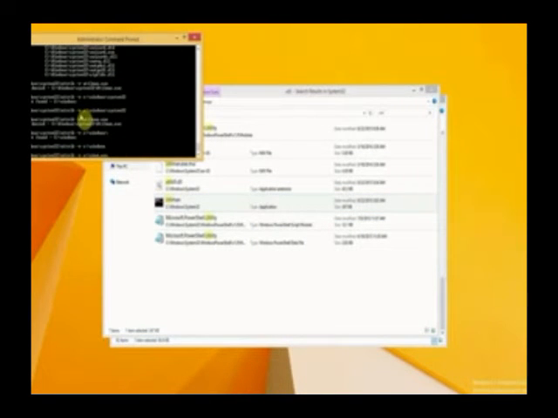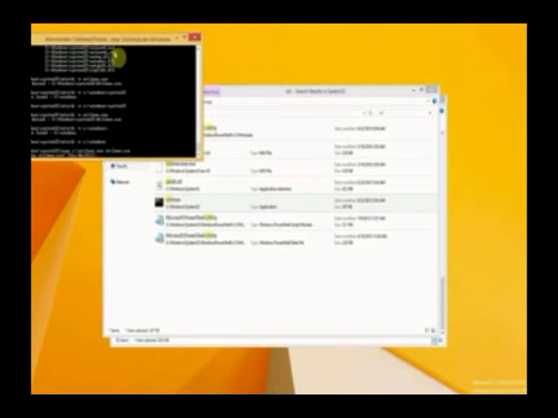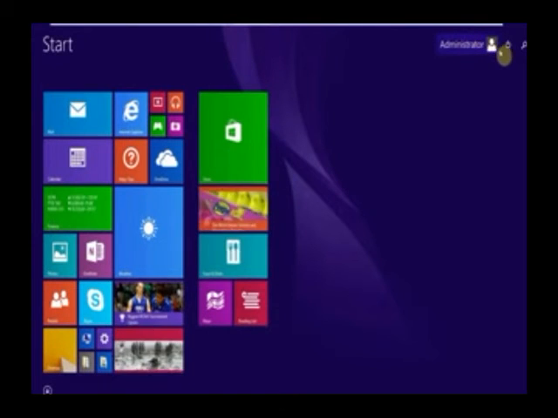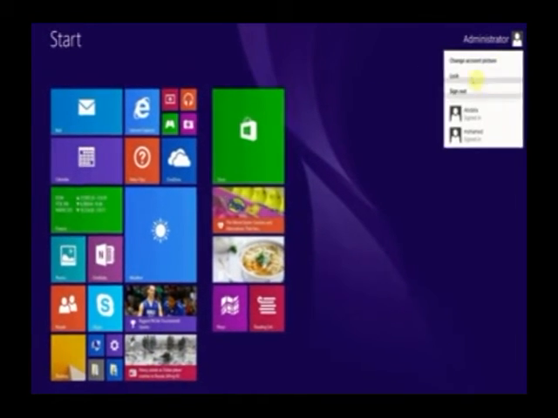We'll go back to our main command. As we said before, we need to cover our traces, so we need to copy our utilman file, utilman.exe to utilman.exe. We are already in the directory, so I see Windows System32, and enter, and yes.